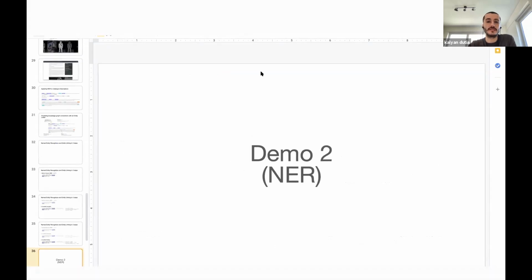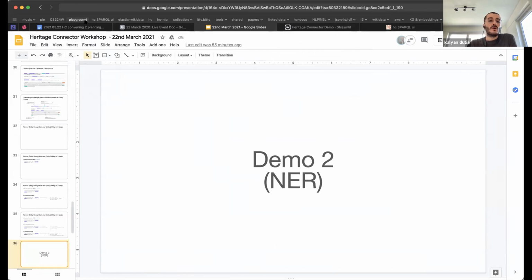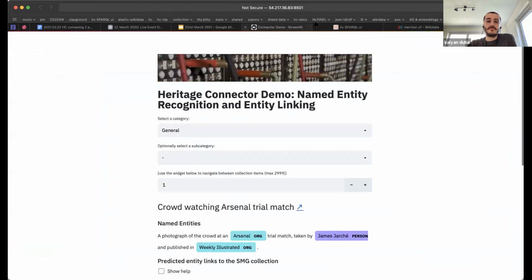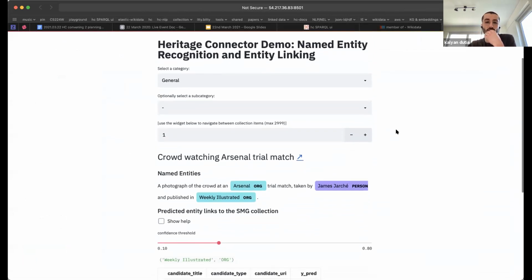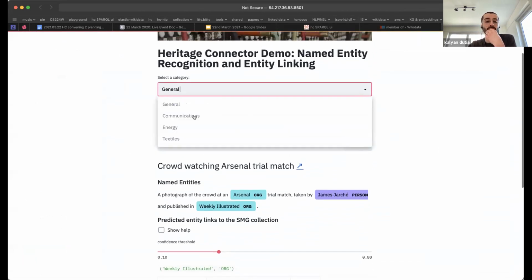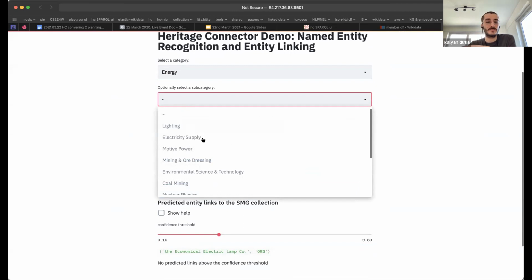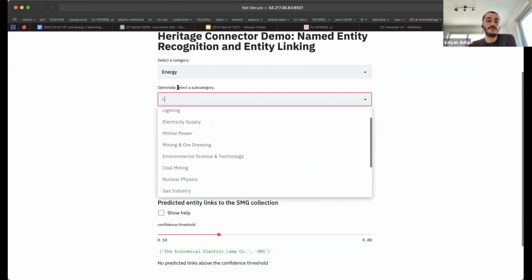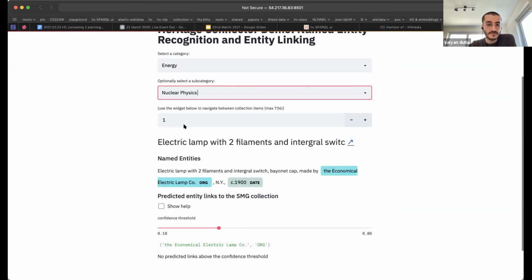So, let's move on to the second demo. I'll put this link in the Google Doc as well. You will get to a page that looks like this. If you have a particular interest in certain subsets of the collection, you can choose one, such as energy. And if you have an even more specific interest, you can choose a subset of that, though you don't have to. Let's choose nuclear physics.